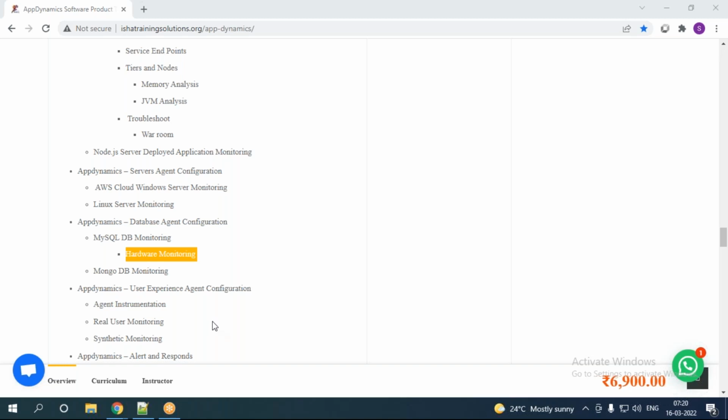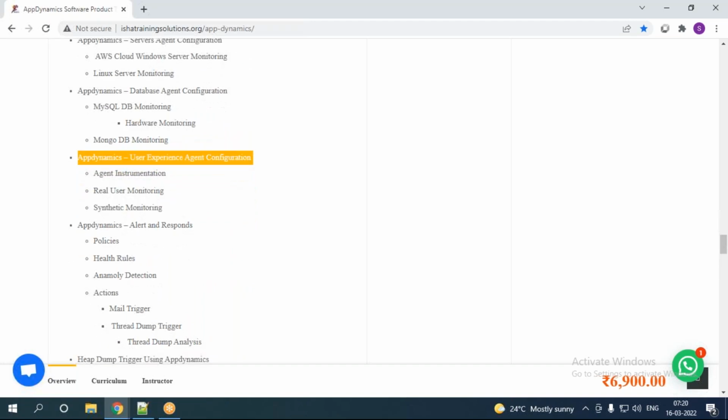And then the next one is your user experience agent, end user experience. So this concept is very, very important, guys. Mostly you will get a lot of interview questions on this topic. Because nowadays every customer is interested to see what is happening in the browser when we are accessing our application, and how your application is actually behaving. Because your performance testing tool is not providing that.